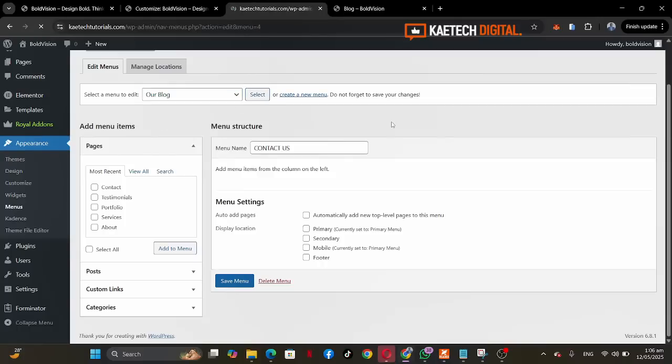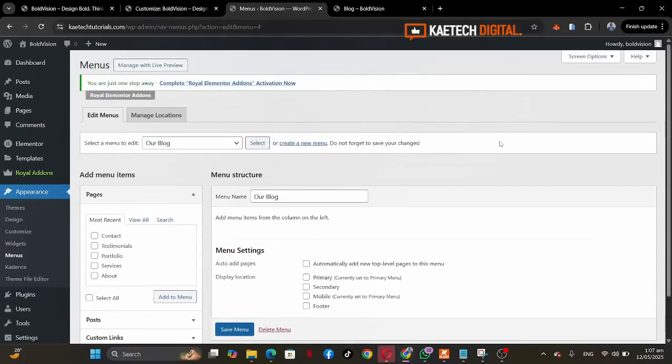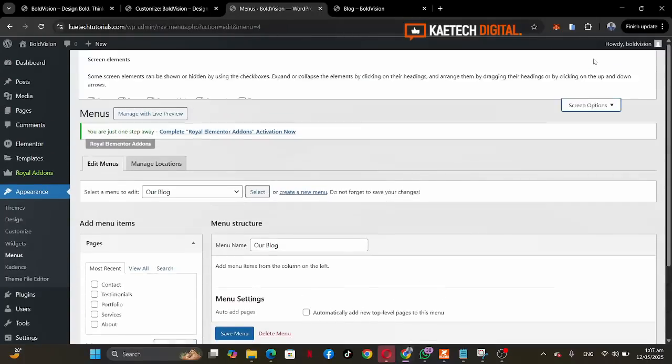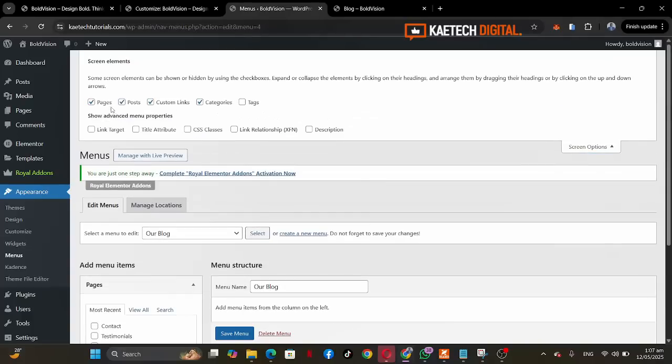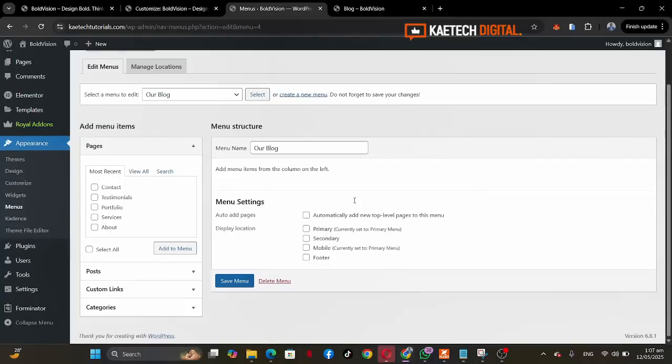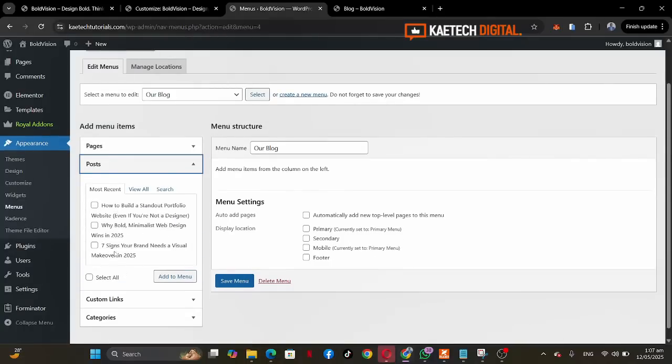We select it. Now what we will do is go to the screen options on the top over here. Click on it and make sure that post is selected. When you scroll down, you see we have post over here. Click on it and all your posts will be showing over here. So we have 1, 2, 3 posts.